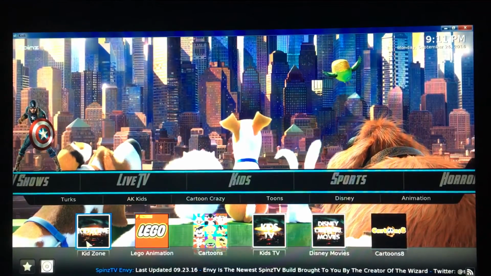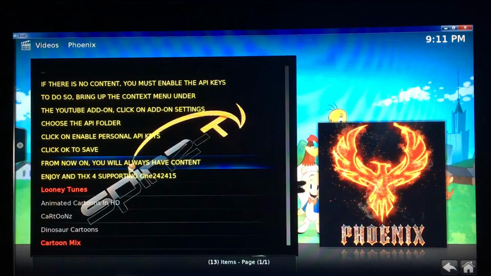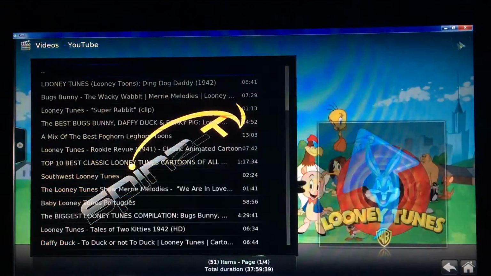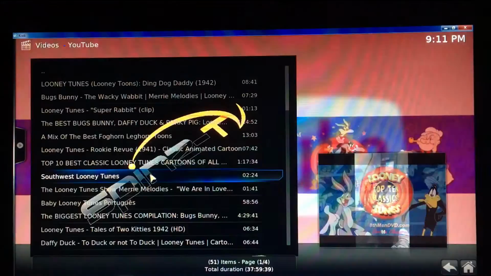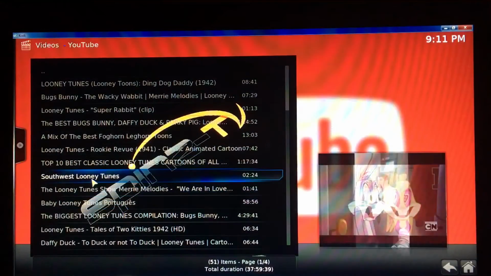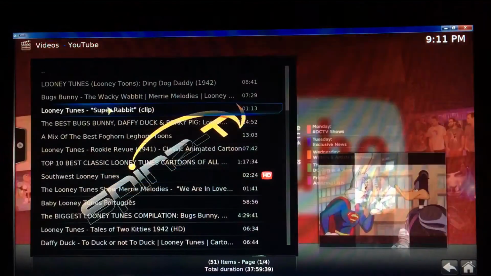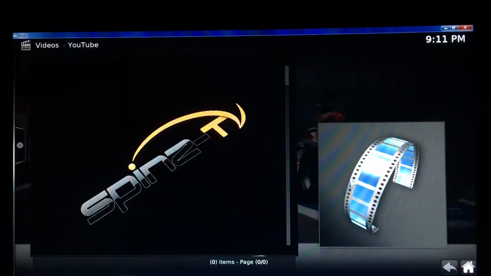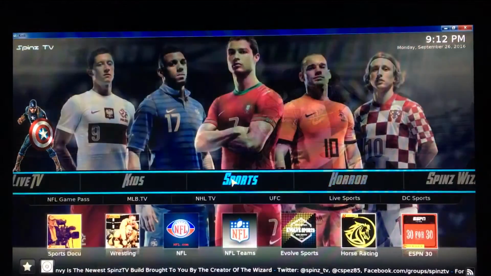Down here, you got your pre-built packs, Kid Zones, Lego animation, cartoons. Let's click on cartoons. Looney Tunes. Okay, let's click on Looney Tunes. Again, it's working. It's going to give you just a bunch of different things. Let's look at Southwest Looney Tunes. Okay, that is not Southwest Looney Tunes. Oh, you know what? This is live TV, guys. That's why. All right, let's go back. I'm a little button happy here, but let's go to the next section, sports section.